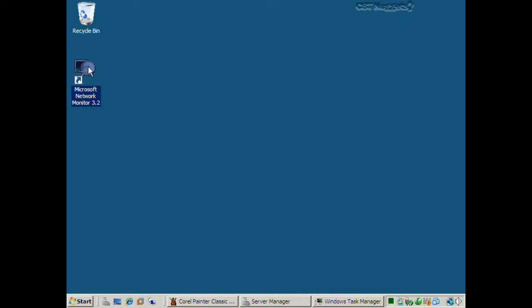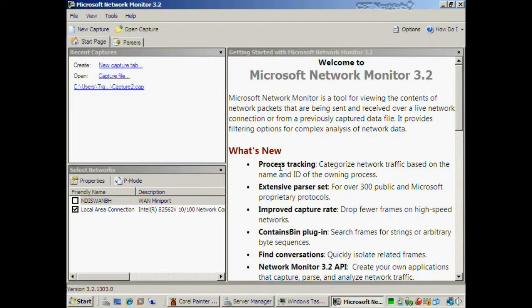This is version 3.2. You do have to download it. This is not something that comes with Windows Server 2008. But just Google it, or search directly on Microsoft's site, and you should be able to find it. And here what we have is Network Monitor version 3.2 with a totally different look. It gives you some things down here that are new about it.